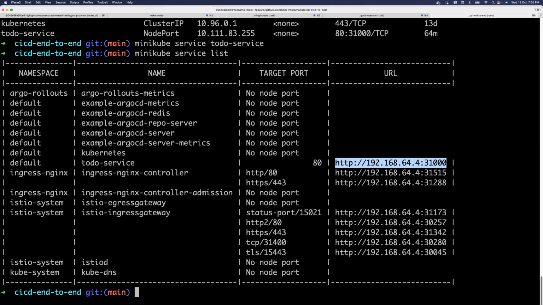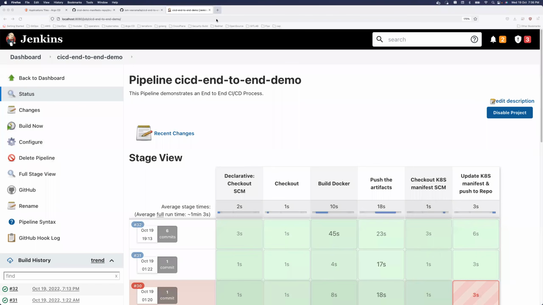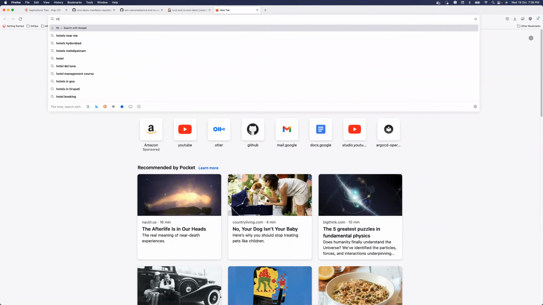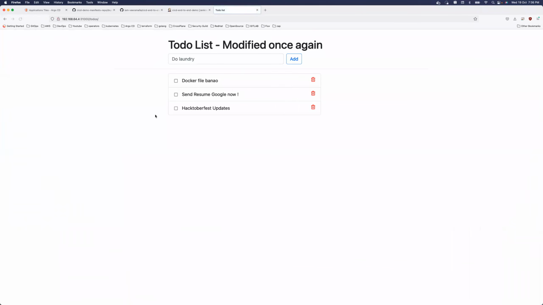Now let me go back to the browser and see how this application looks initially. This is my to-do application that we have been using in the previous videos. Now I will slightly modify the header. We'll make a very simple change. Instead of "To-Do List", we'll say "To-Do List Abhishek".